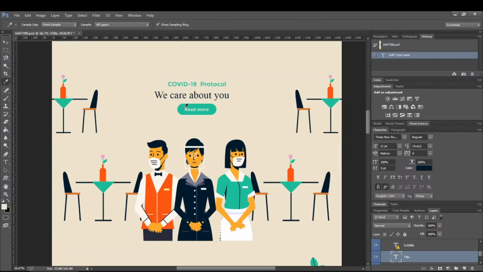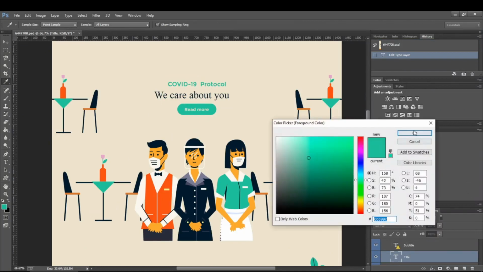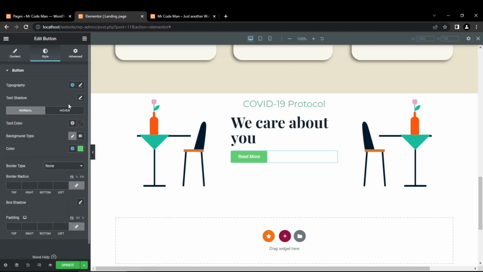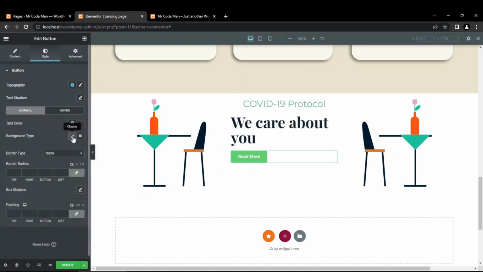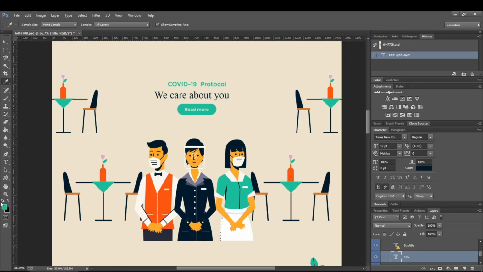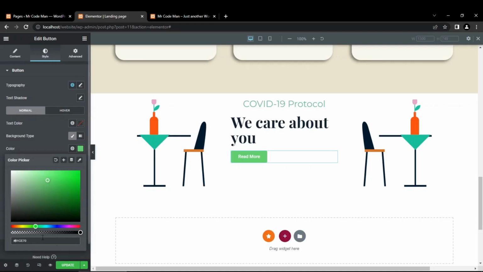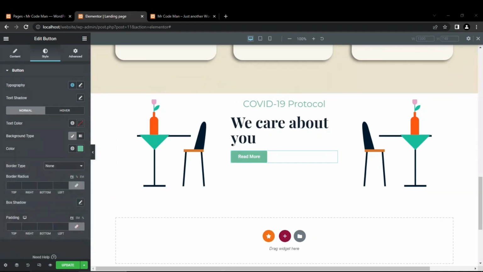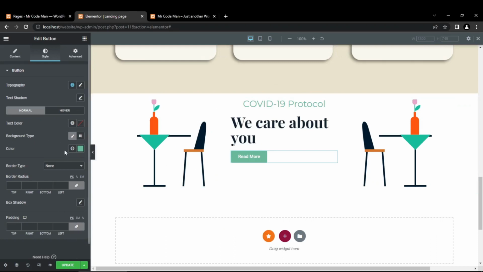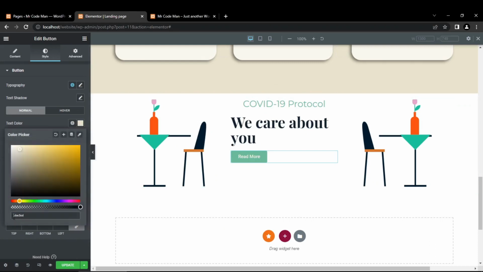Okay, click and choose the button color, background color, and change the background color. Background color is this color. Sorry, it doesn't copy. Yeah, I think right now it was copied and it's okay. Okay, and choose the text color. This is the text color.